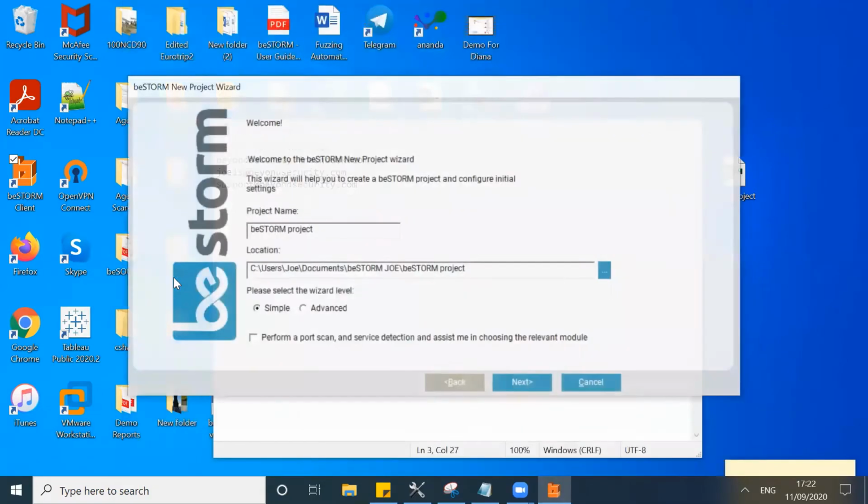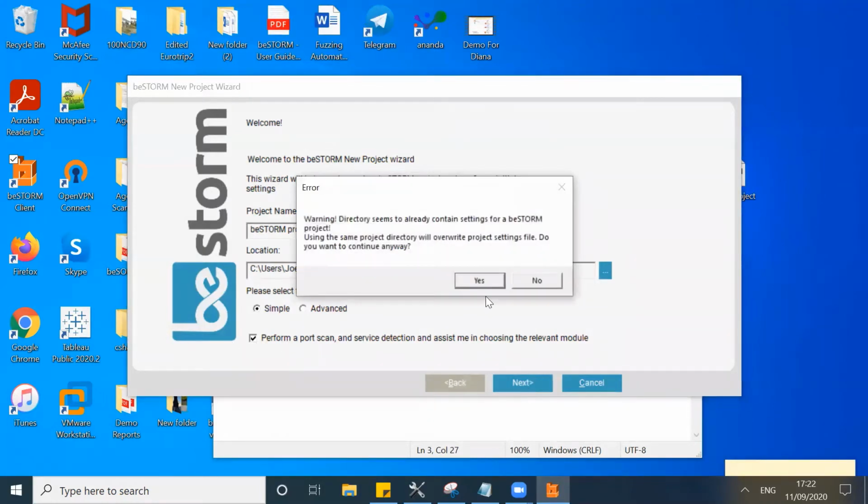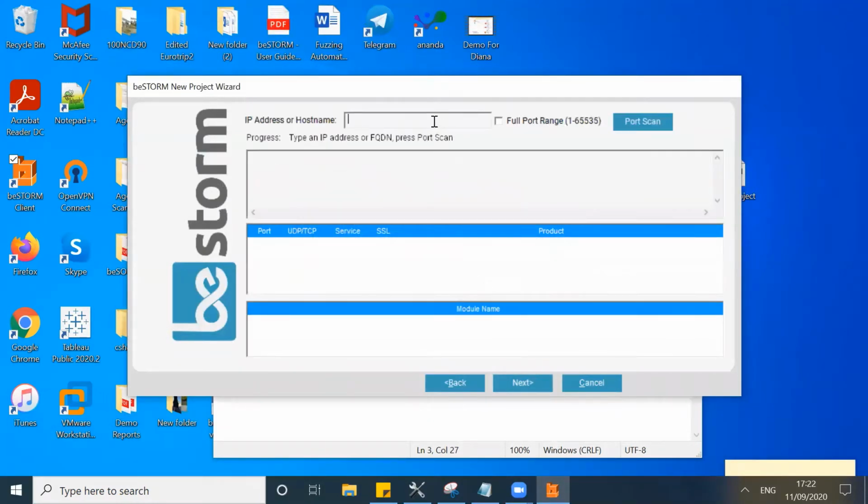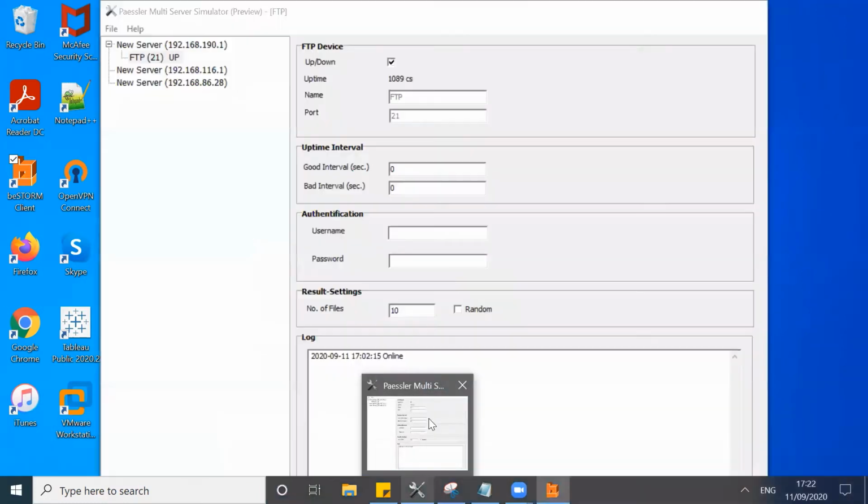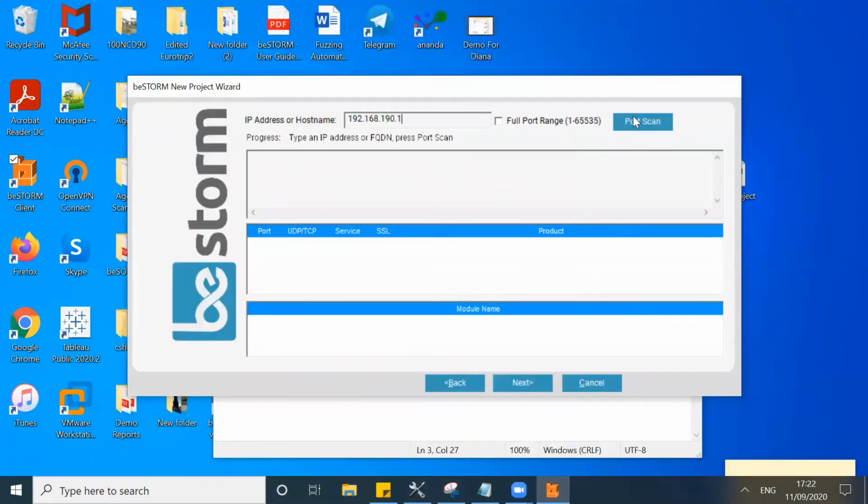We're going to click on a new project, and normally we just choose either simple or advanced and choose the predefined module or the custom built module or any like web API module, AutoLearn and so on. Today we're going to choose the perform a port scan checkbox. We're going to click on next. We're going to put in the IP for our testing, which is 192.168.190.1. So, quick checkup to see that the actual server we set up is there. We're going to click on port scan.